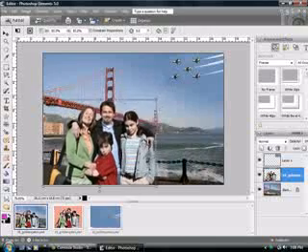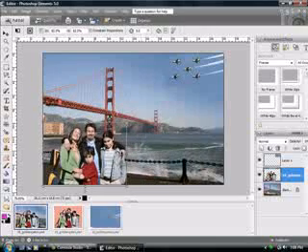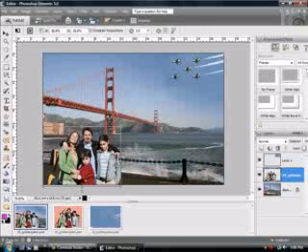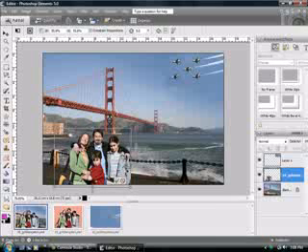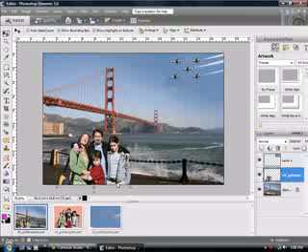grab my move tool and position the family, and then I'm just going to give them a more realistic setting there. And once I'm happy with that, click the tick, and then it's just a matter of blurring in or smudging in these devices.